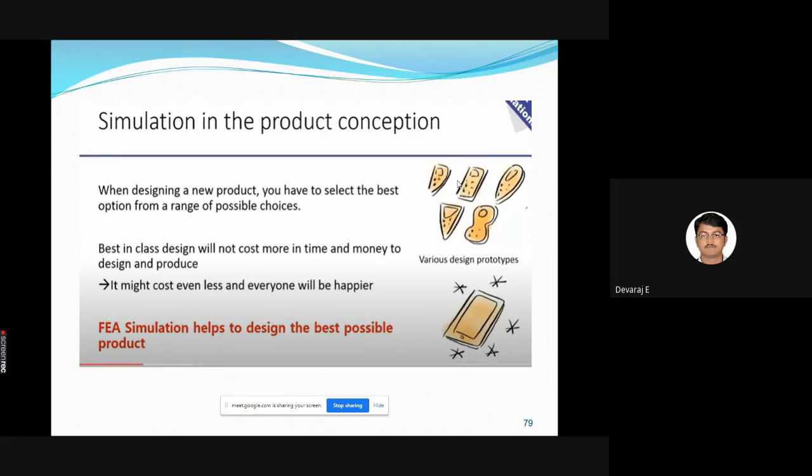So finally, that model will go to the FEA team, and they will analyze. They will apply the boundary conditions according to the customer needs. You should not put your own boundary conditions. The customer will tell: these are the boundary conditions of our product. So you should apply them according to the customer needs, and then tell the results.